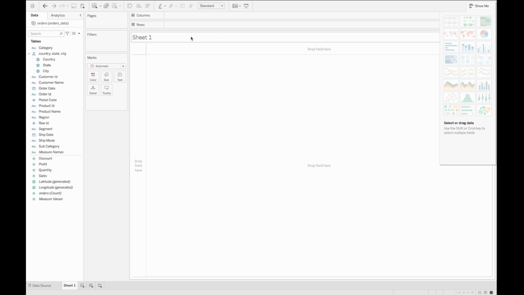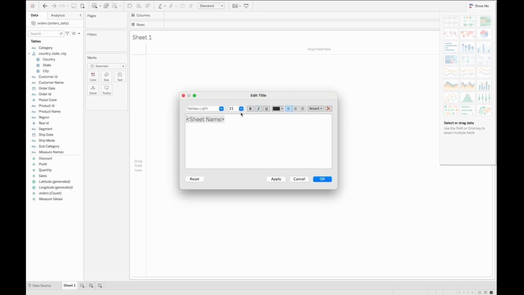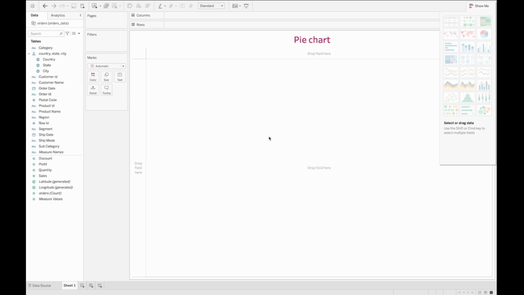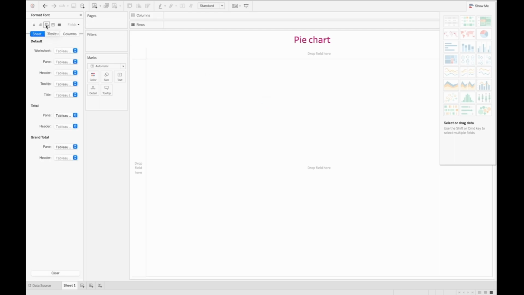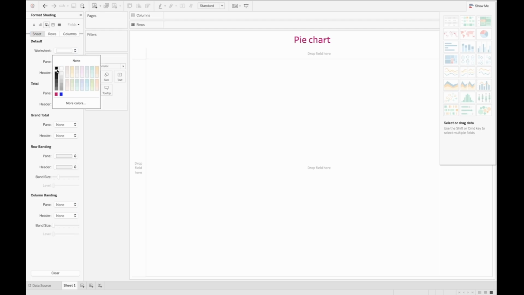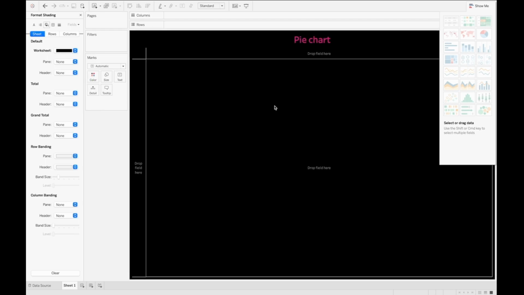So here is Sheet 1. Here you can give a title, you can edit, you can format, and many things could be done. So if you want to give a title, let's say I'll just say Pie Chart. You can format, you can increase the size, you can change the color, you can make it bold, you can make it center aligned and say okay. And if you want to give a background color for this sheet, you can just right click on format, go to this shading part, and here you can select the color for the worksheet. Well, we got a background color.